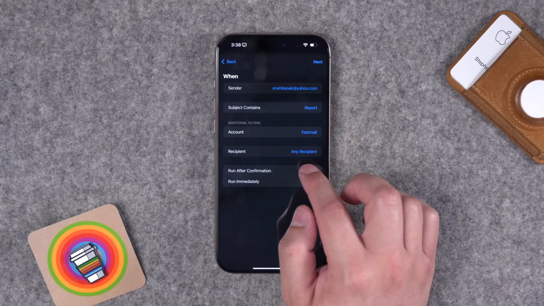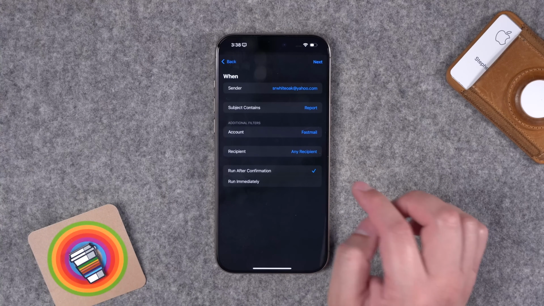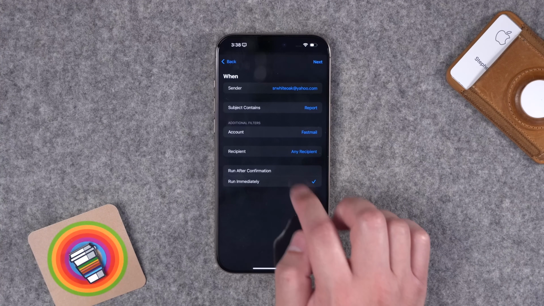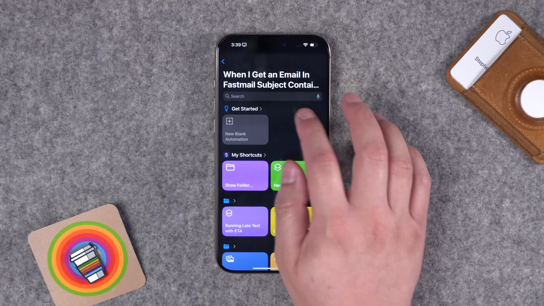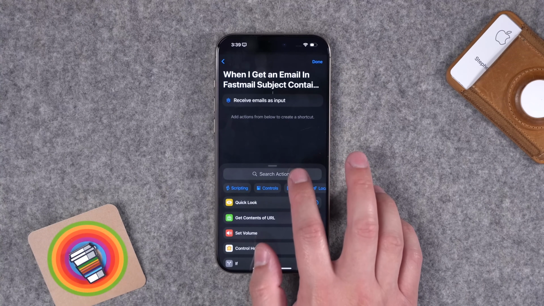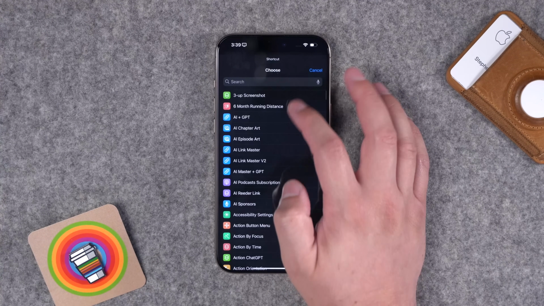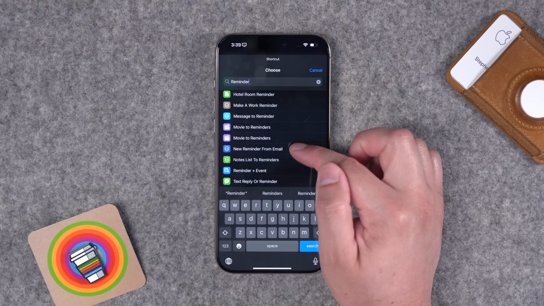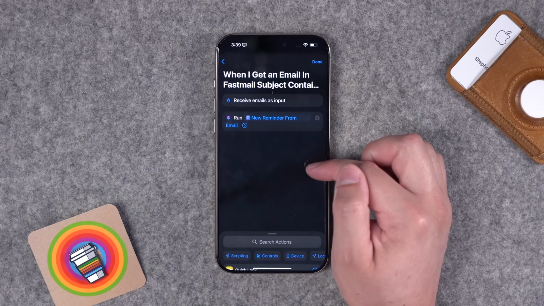And then you can also choose the recipient. So if it's a specific list of people that always get it, you can specify there. And we want this to run immediately. Now we're going to go to Next, New Blank Automation. Then for this Run Shortcut, I'm going to tap here and we can search for our new reminder from email. That's the one we just created.